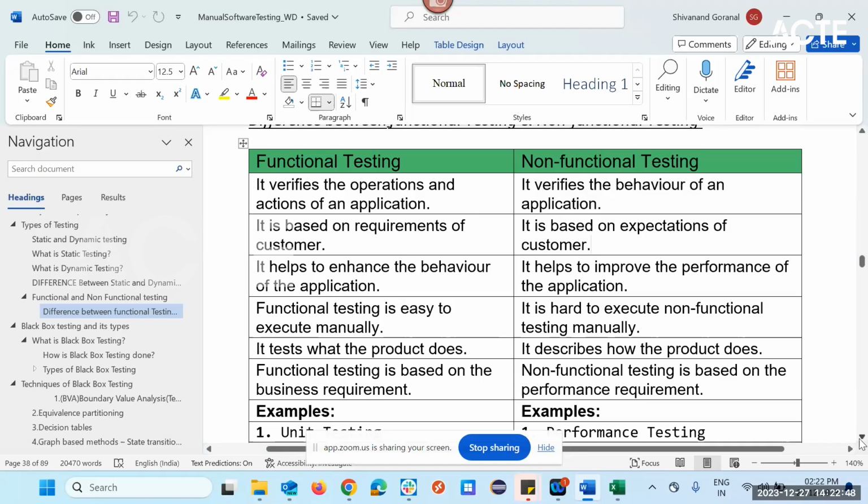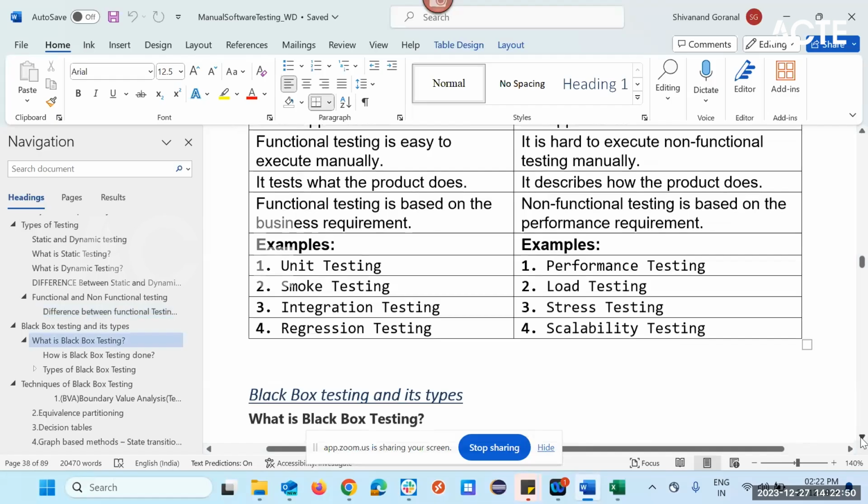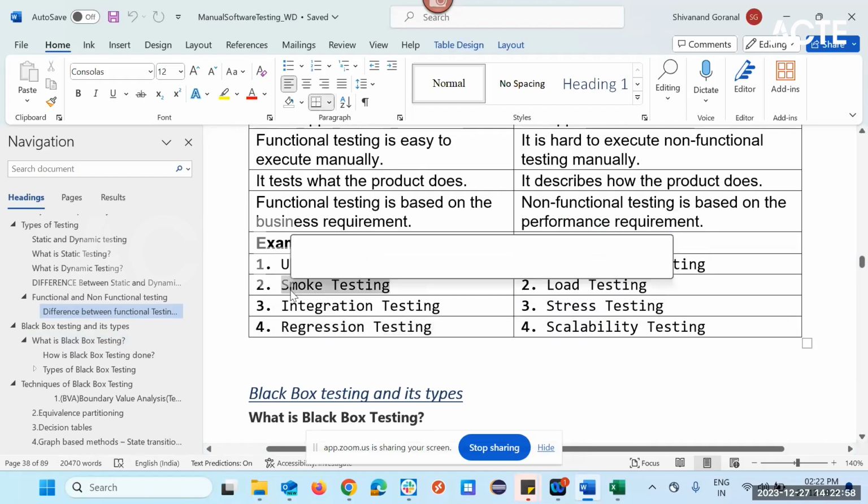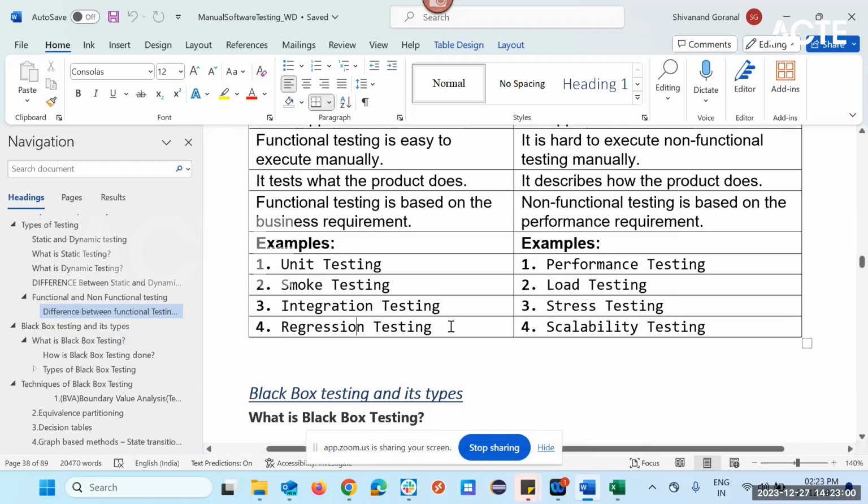I have given examples here. Functional testing includes unit testing, smoke testing, integration testing, regression testing. We have not discussed regression testing or smoke testing yet, and also performance testing. Just remember, we will discuss all these in upcoming classes.